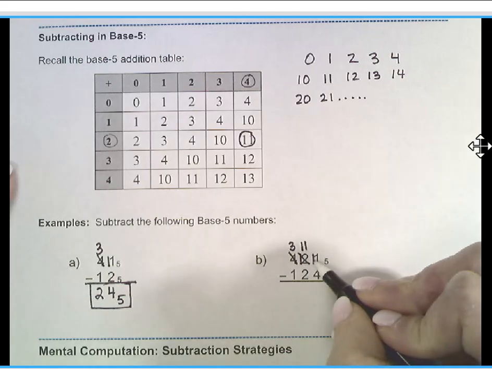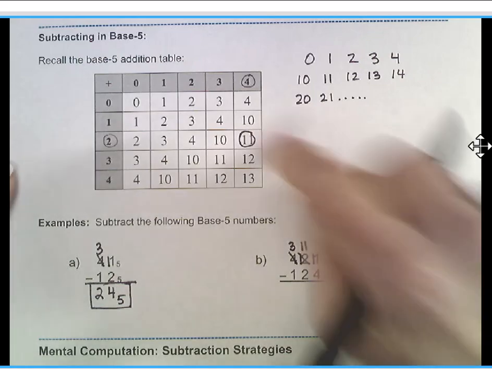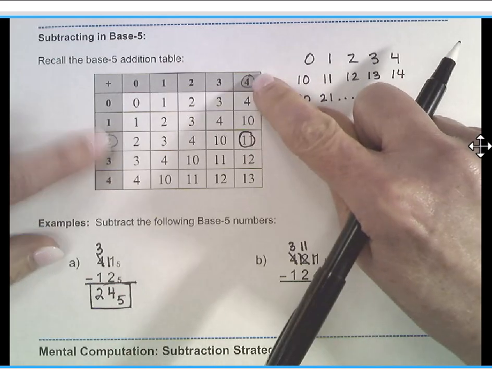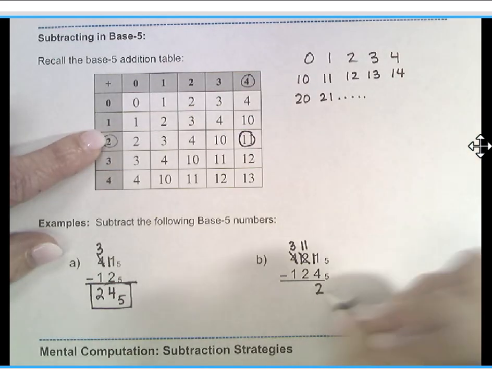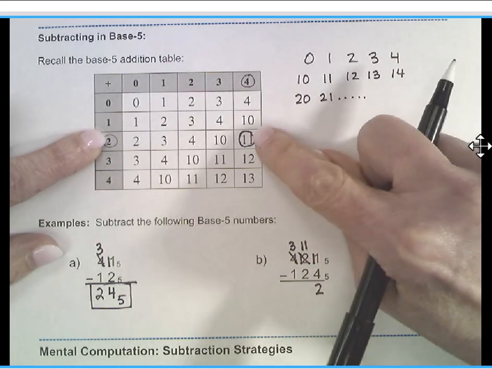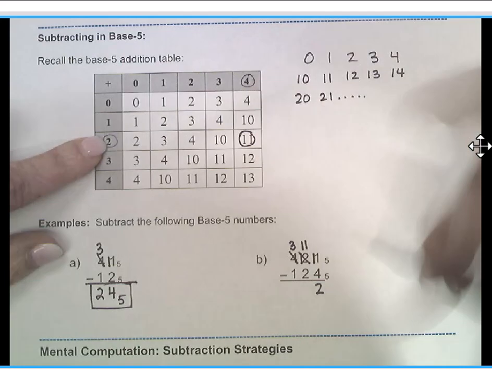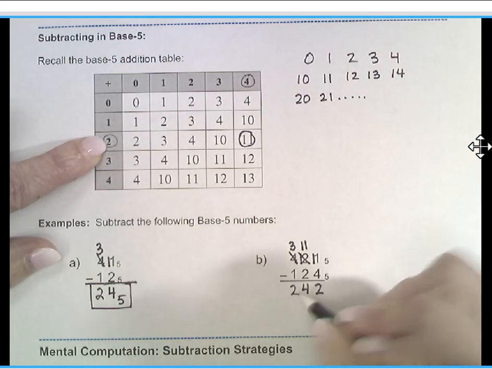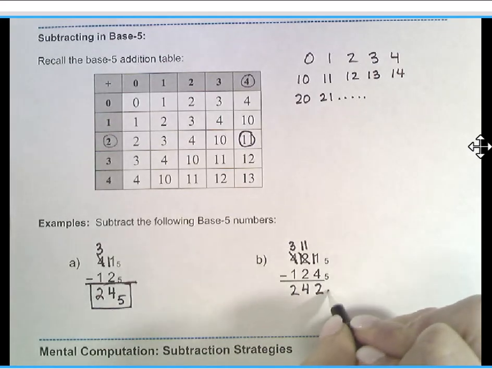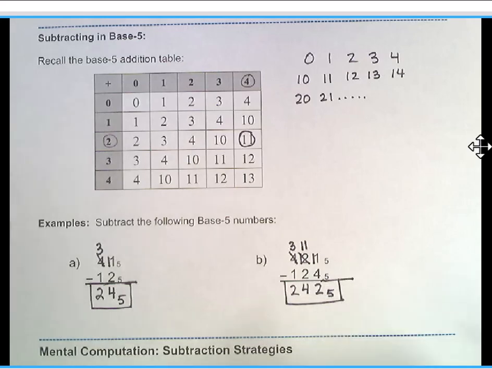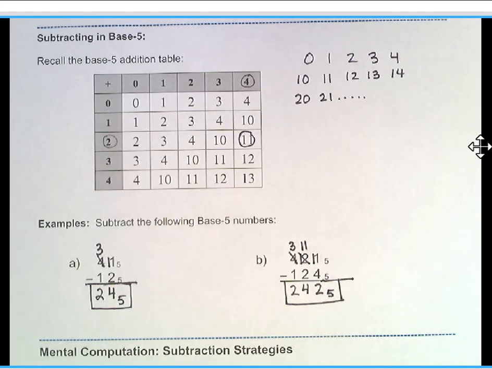So instead of doing 1 1 minus 4, it's 1 1 minus 4. We already know this pairing. If I'm at 1 1 and I subtract 4, I'm left with 2. If I'm at 1 1 and I subtract 2, I can stick with the same pair. I have 4. And 3 minus 1 is 2. That's no difference. So 2 4 2 base 5 is what I would be left with.